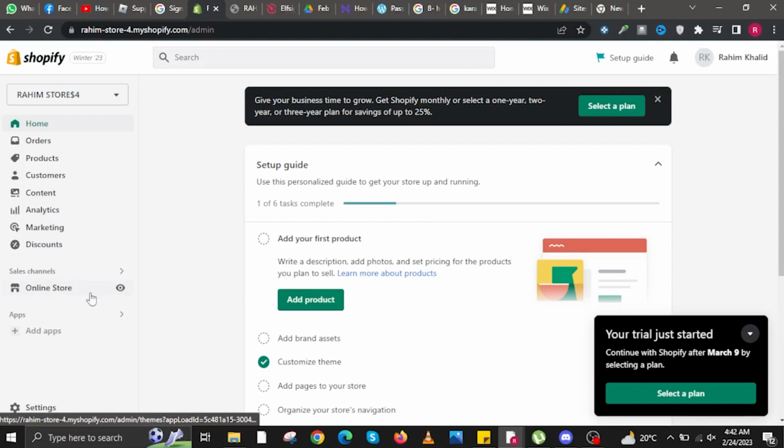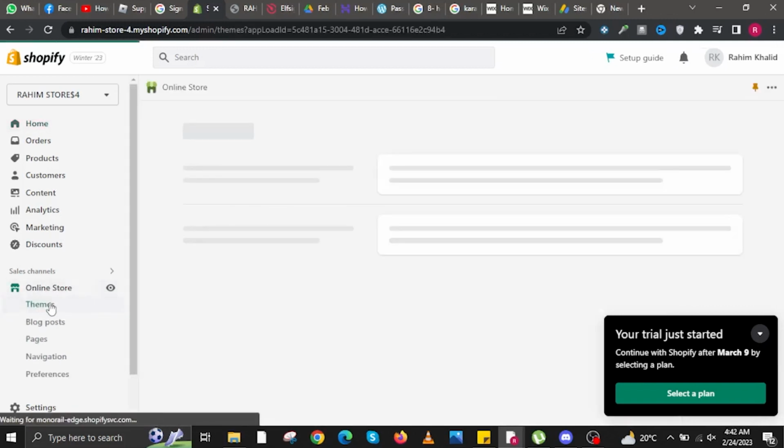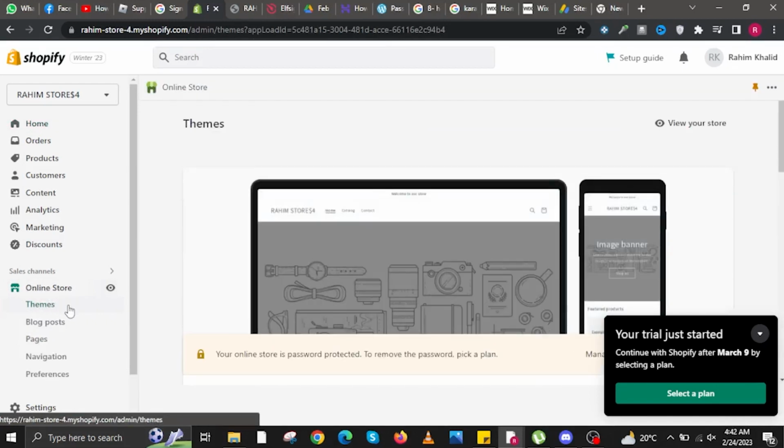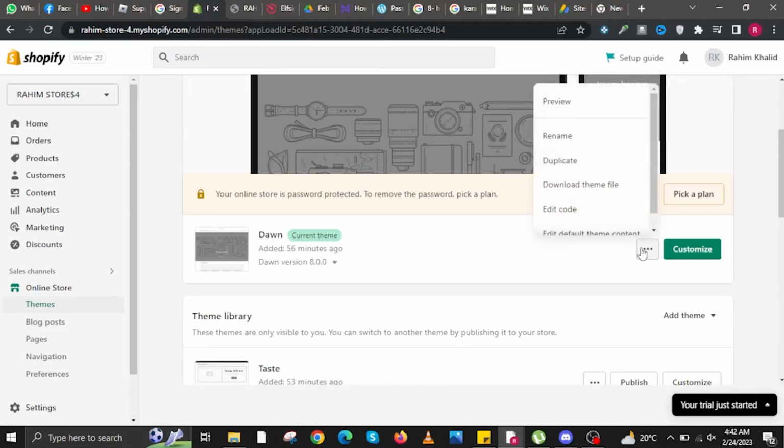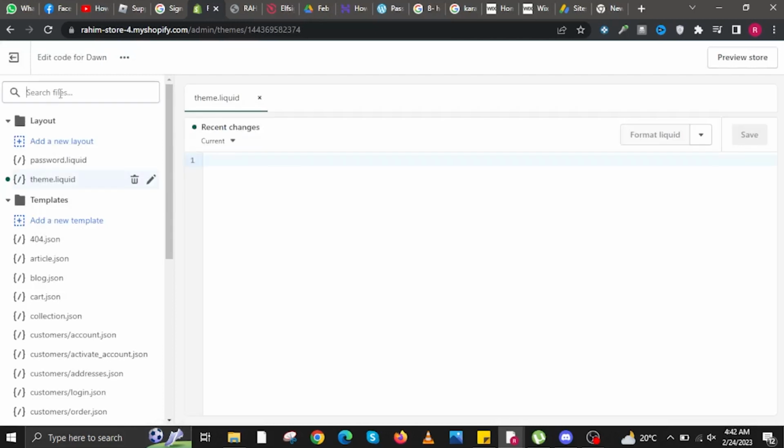Once you're on the website, click on Select Channels and go to Online Store. In here, you will need to wait for the website to finish fully loading. Then, you're going to click on Themes. Once you are in Themes, scroll down, tap on the three dots this time in your current theme, and then click on Edit Code. In here, you'll be redirected to another window.